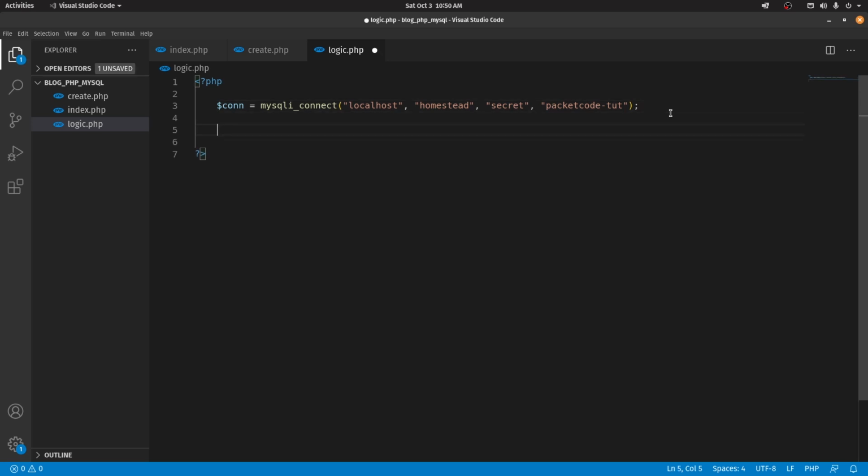Okay, so now let's actually see whether the connection is established or not. So I'm going to use an if condition here, and I'm going to check whether the connection is established or not.